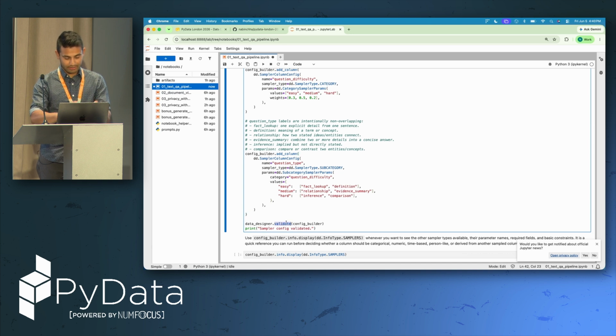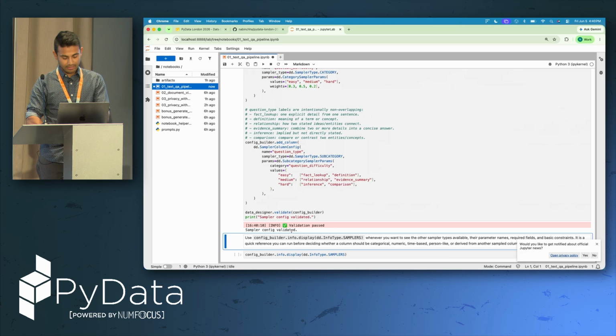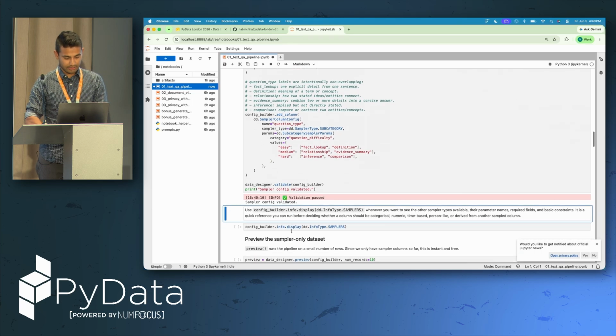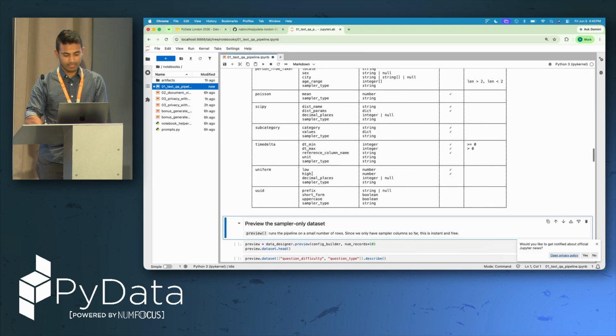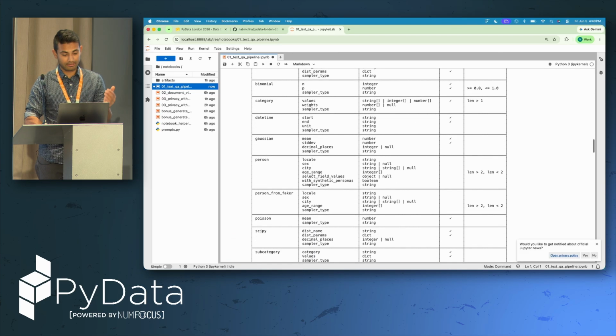But we want to validate that this config so far is correct. I get a positive signal that it's good. And Data Designer has a bunch of other types of samplers. We only use the categories and subcategories, but you can easily print out different kinds of supported samplers, and they're really interesting ones.